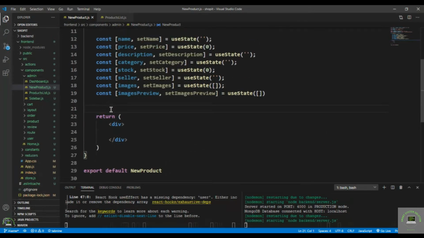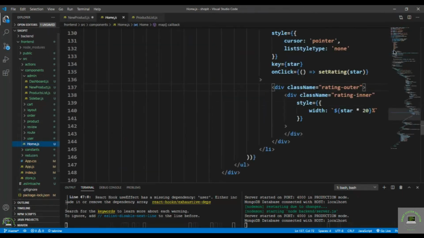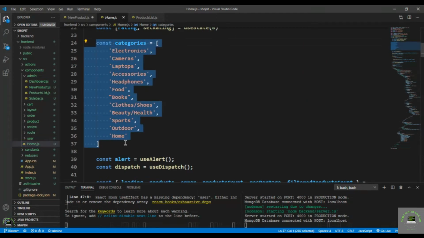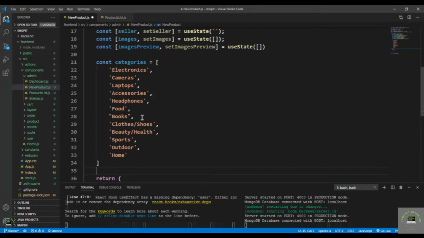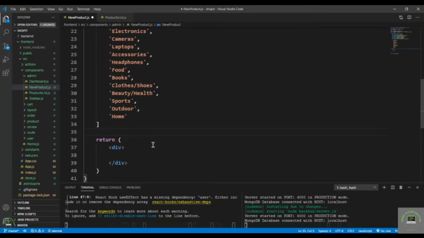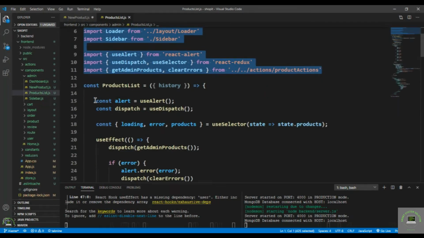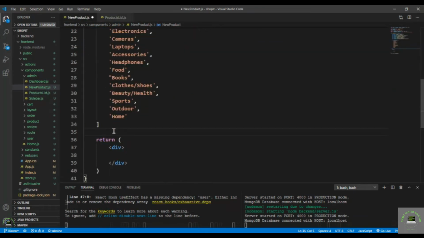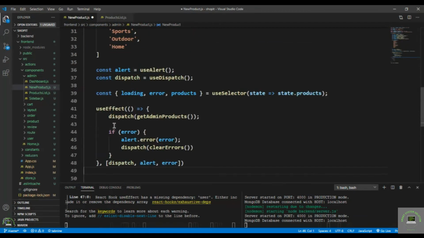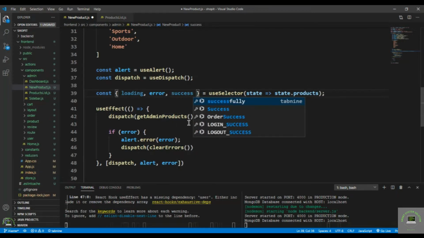Also I need here the list of all the categories, so I simply go to my home.js and I copy this from here, so Ctrl C, close it and paste it here, the list of all the categories. And then I simply go back and let's copy this useEffect, so Ctrl C, put that here, so alert, dispatch, that's bringing the error, loading, and the success from state.newProduct.